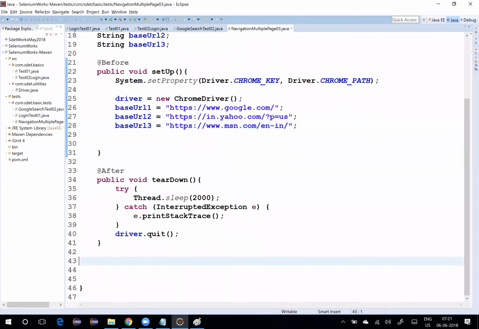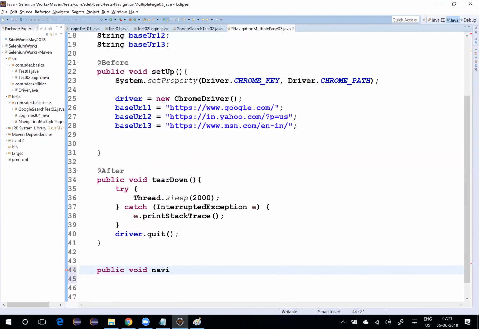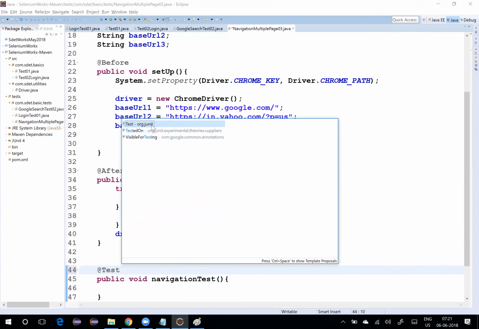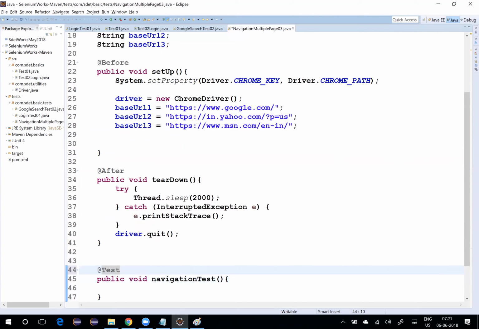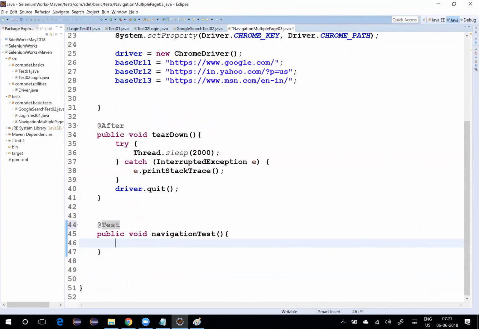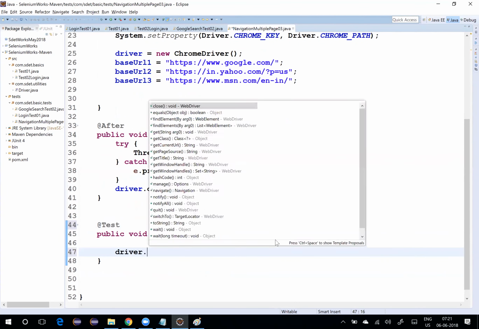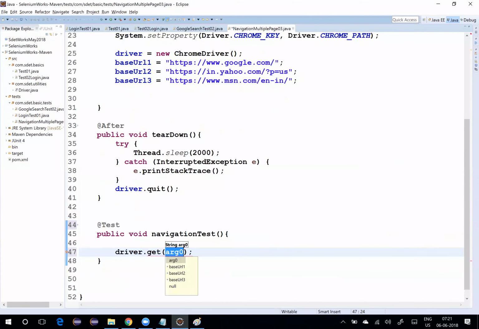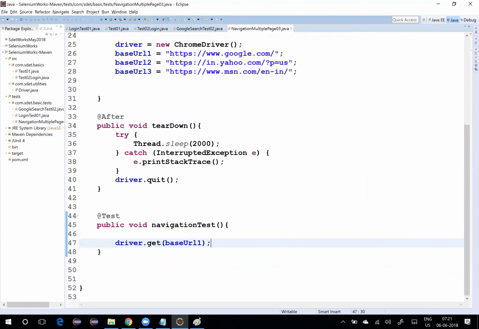But the idea here is to test all these things. So let's go back and see, public void navigationTest. Here, let's annotate with @Test. I do Control Space and take it from org.junit. That's perfectly fine. The first statement we would like to put is driver.get, whatever page you want to load. I want to load base URL one. That's your first page you would like to load.